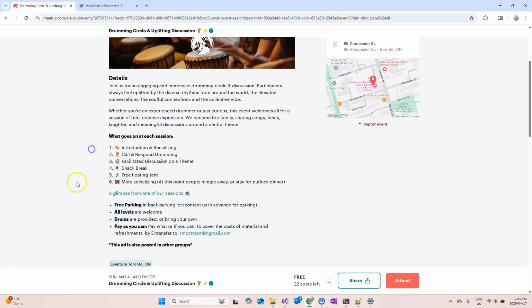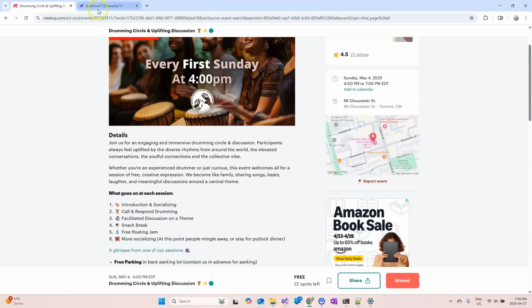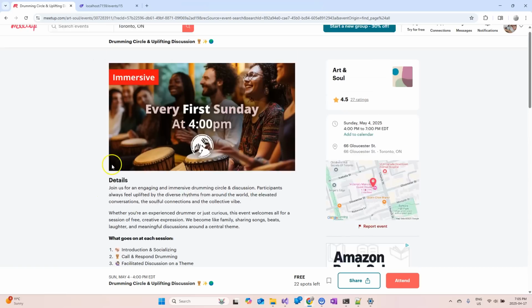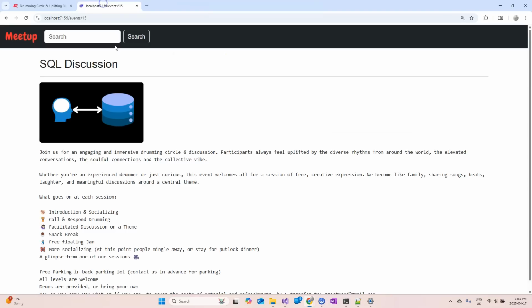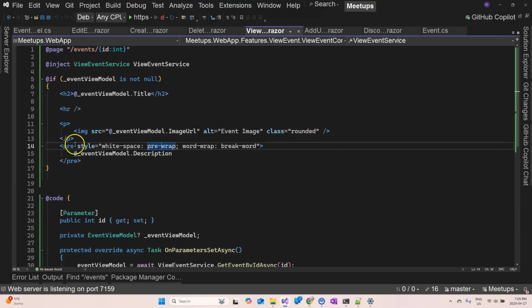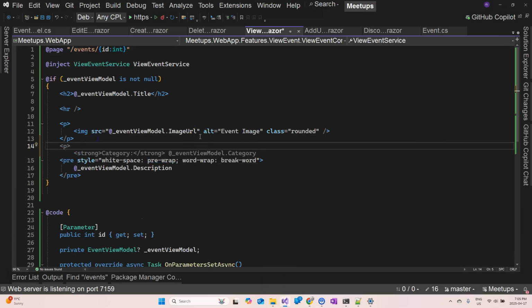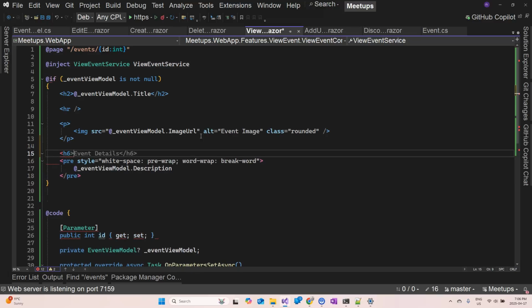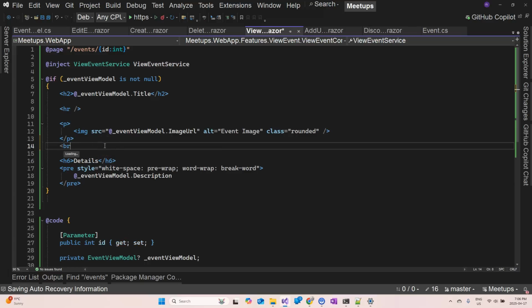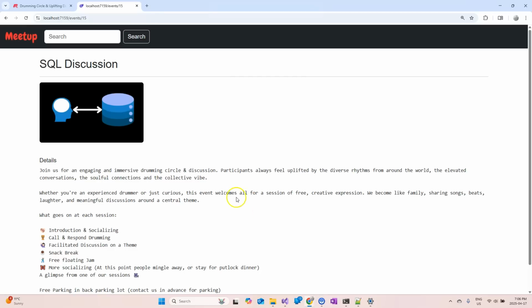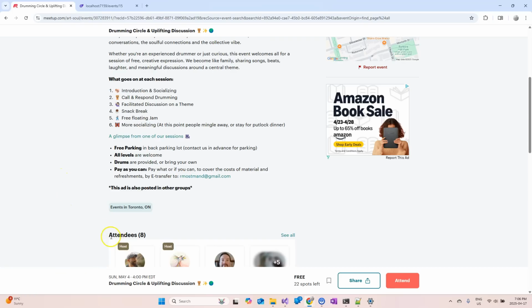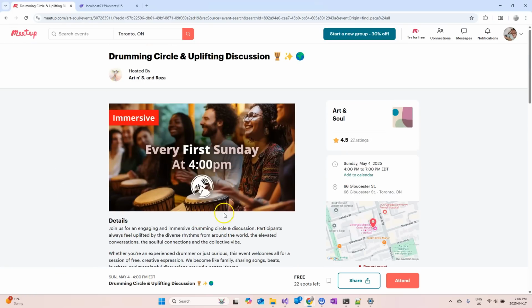And let's take a look at this. It says details, and we might want to also say details like that, right? So let's go over here and change this one. I'm gonna say h6 details. Maybe we want to add a line break over here to keep a gap. Okay, so that's pretty good. Yeah, and later we're gonna add attendees. For now, we are good.